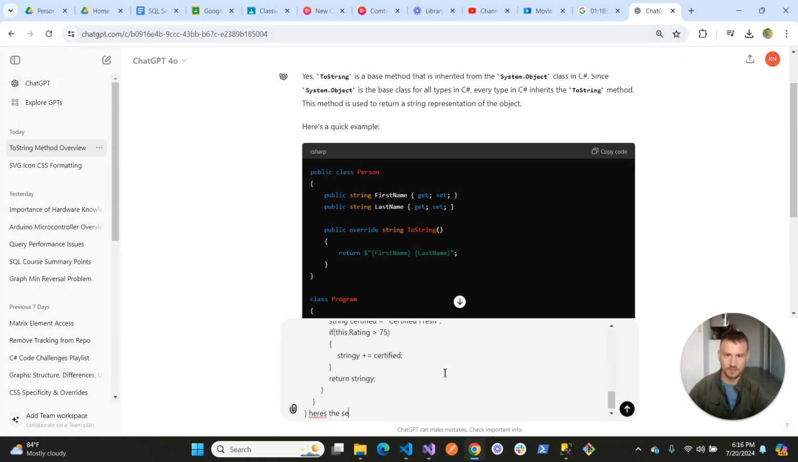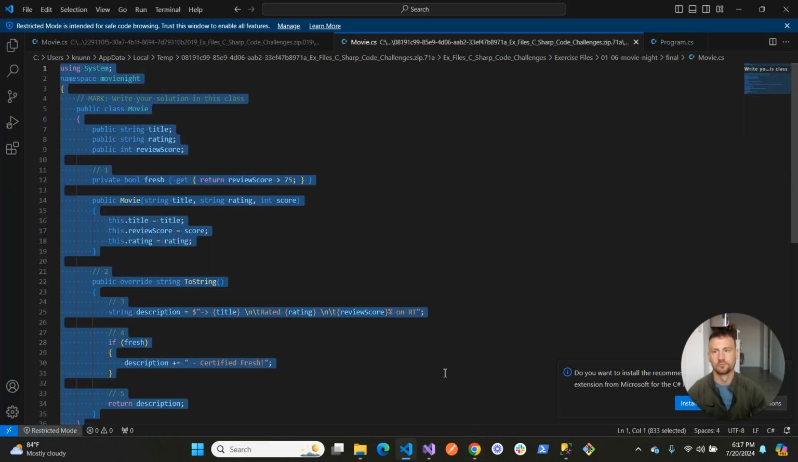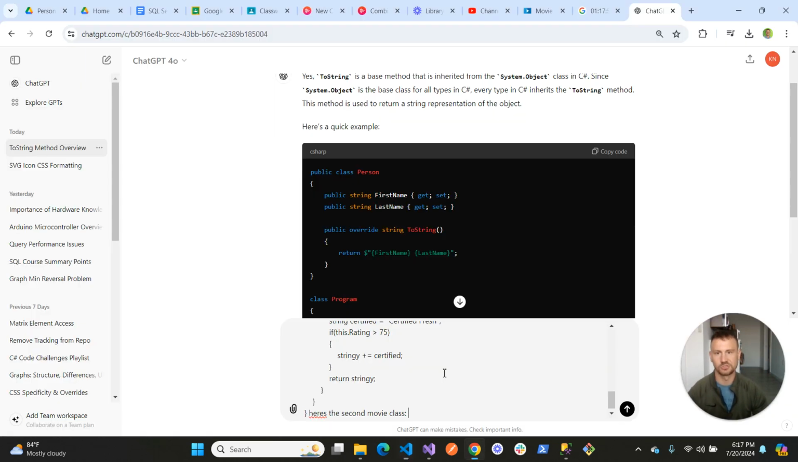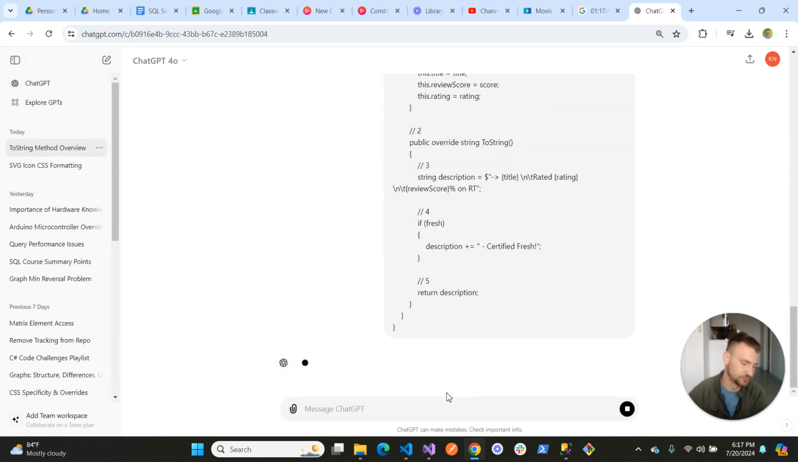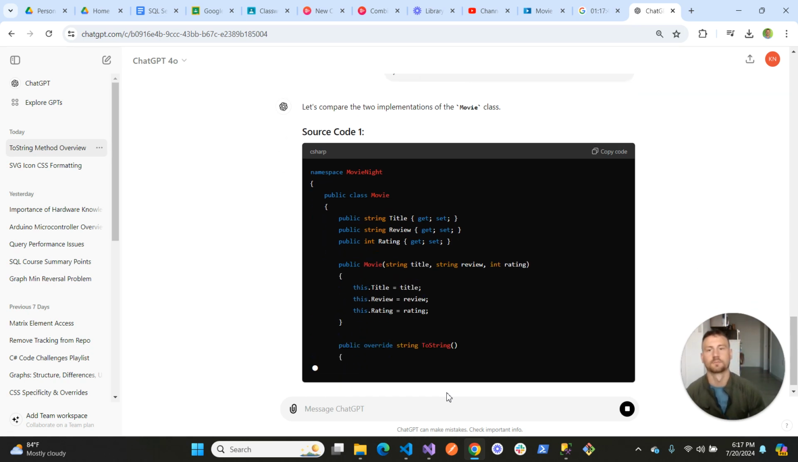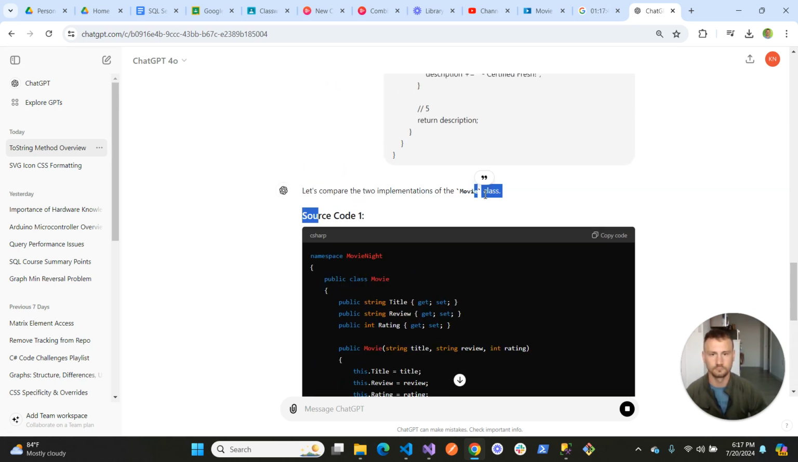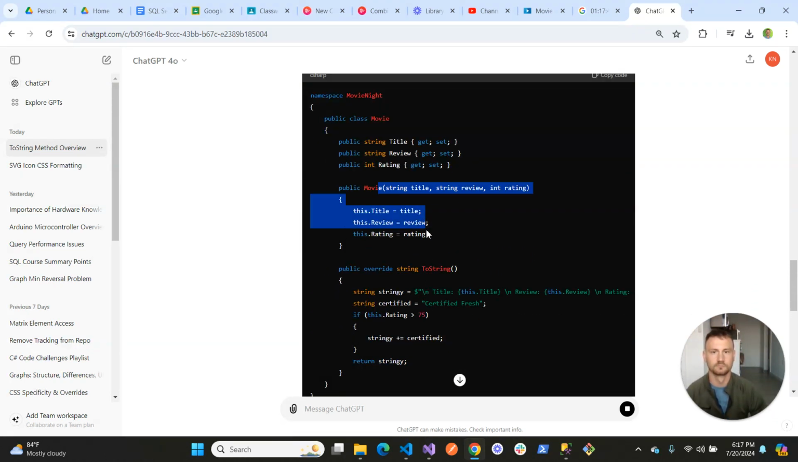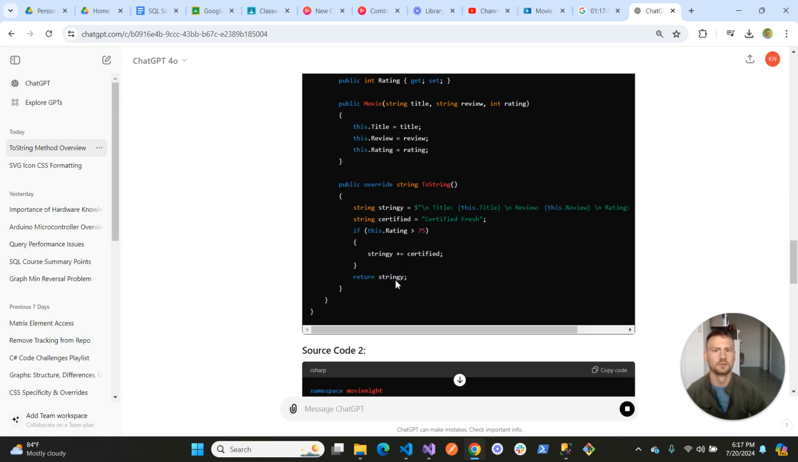Here's the second class, the second movie class. Now we'll go ahead and put Harrison's in there. We get our output. See what ChatGPT says about this. This is Harrison's. No, this is mine.